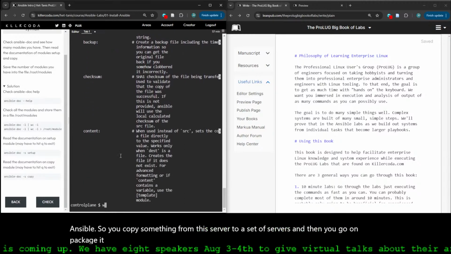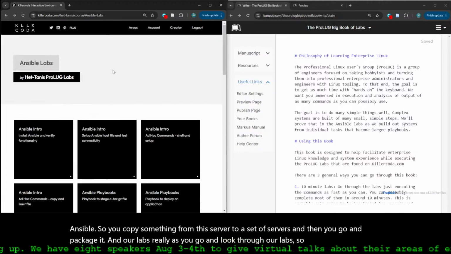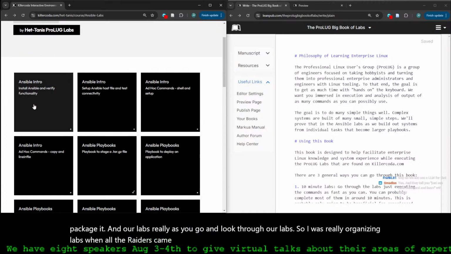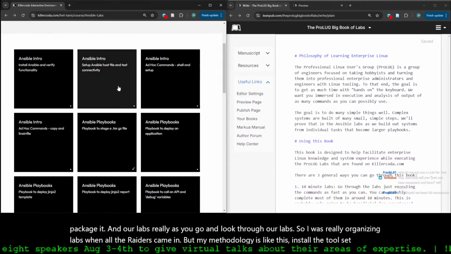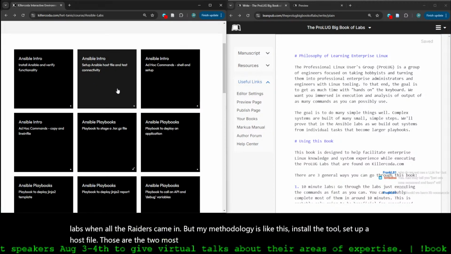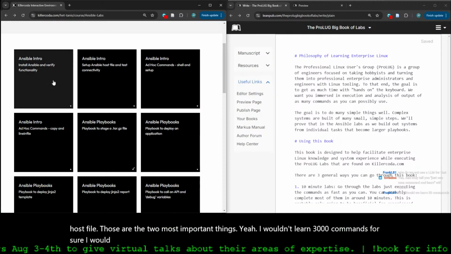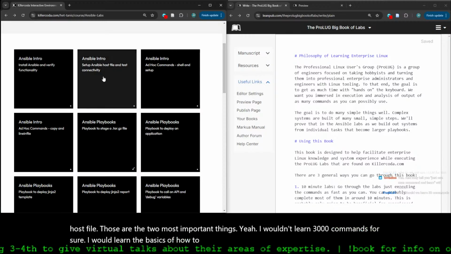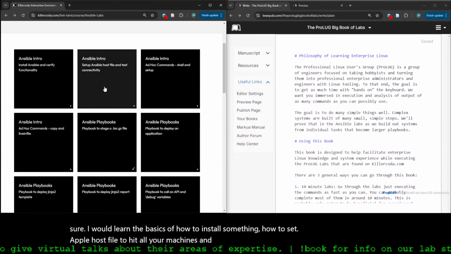And as you look through our labs, I was really organizing labs when all the raiders came in, but my methodology is like this: install the tool, set up a host file. Those are the two most important things. Yeah, I wouldn't learn 3,000 commands for sure. I would learn the basics of how to install something, how to set up a host file to hit all your machines, and that's a big part of using a tool correctly.